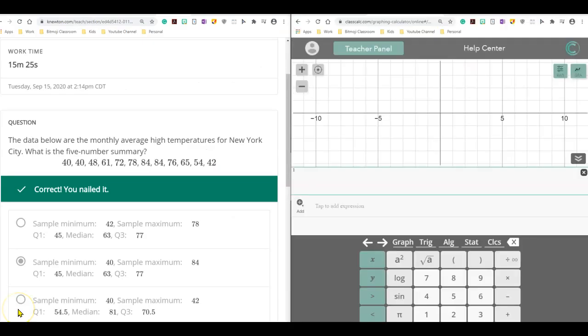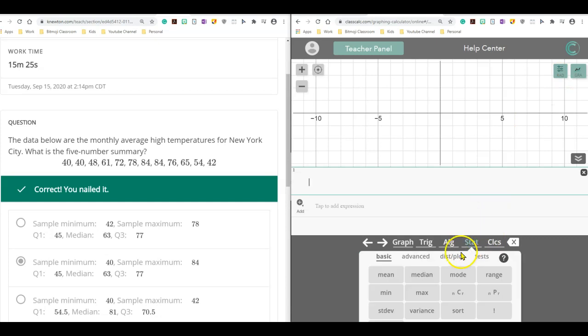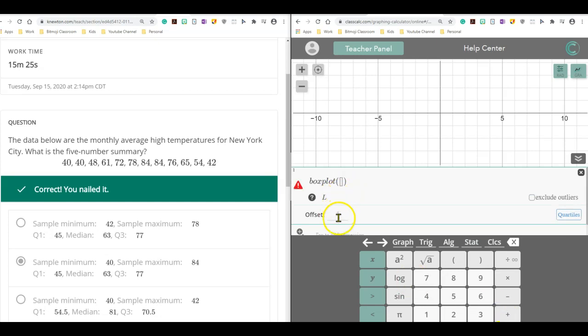So many of you had questions on section 2.6.2, which is box plots, finding the minimum, the maximum, Q1, Q2, Q3, which are the quartiles. So to do that, let me go ahead and show you the easiest way. You will click on your graphing calculator, then statistics, then plot, and you will click on box plot.